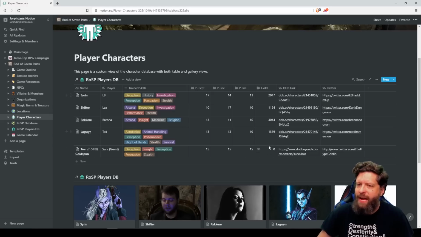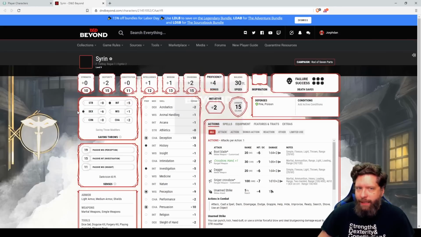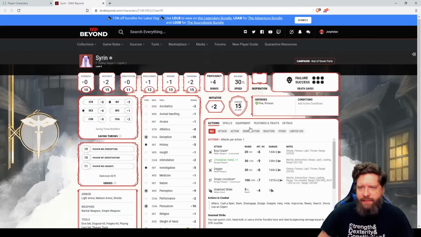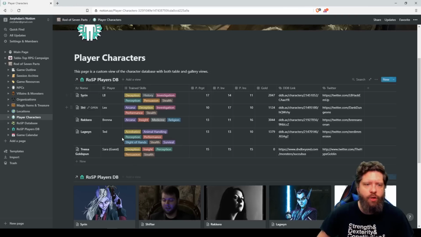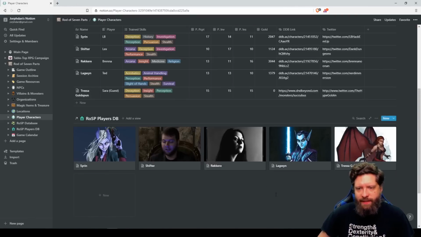I'm also tracking how much gold they have. I put their Twitter handles here because I just kind of wanted to play around with it. And then, for instance, Siren, I can go here and click her D&D Beyond link, and I can just get a quick overview of Siren. Okay, that's cool. Let's go back here. And then here's the database again, but it's with photos because I thought that was fun.